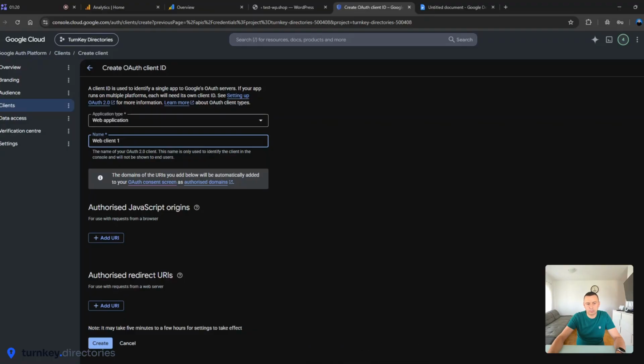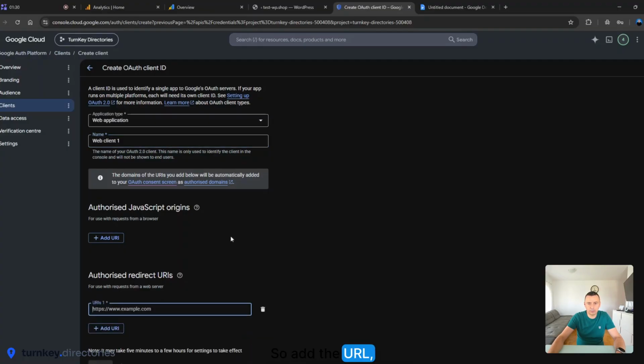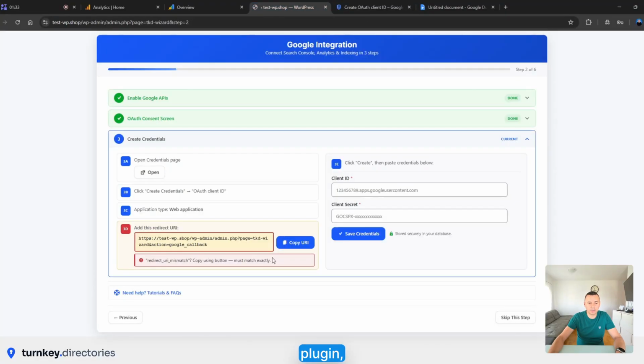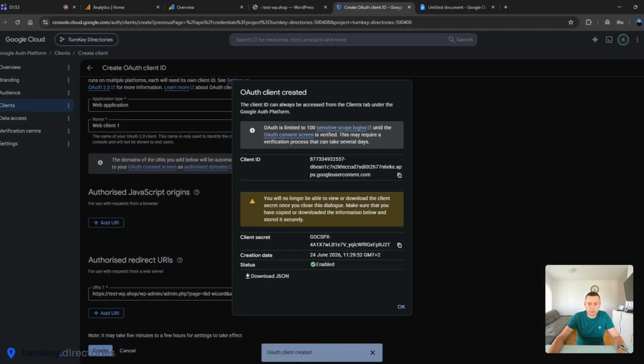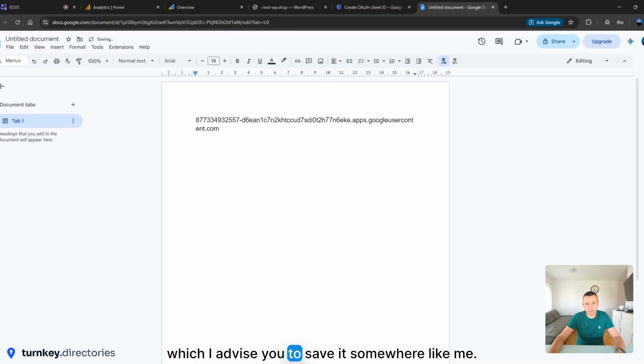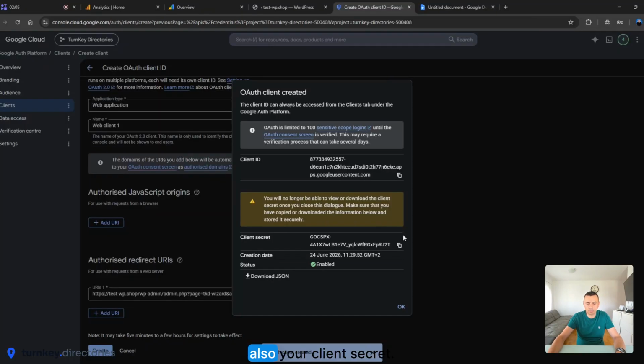Web client name, web client 1 is okay. Then you need to add an authorized redirect URL. So add the URL. You go back to the plugin, copy this URL, which will be automatically generated for you for your website. You paste it in here and create it. After it's created, you get your client ID, which I advise you to save somewhere like me. Also your client secret, and you can click on OK.